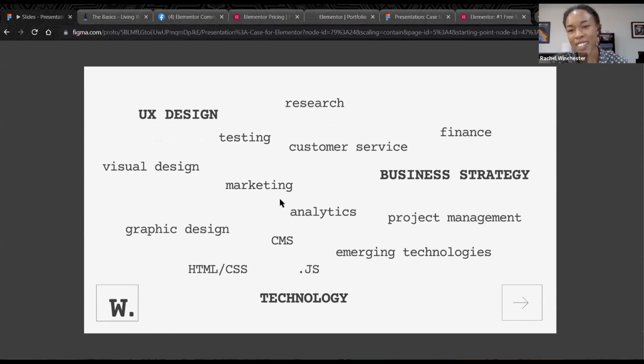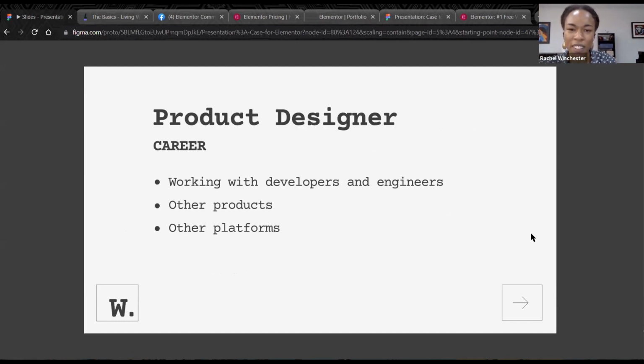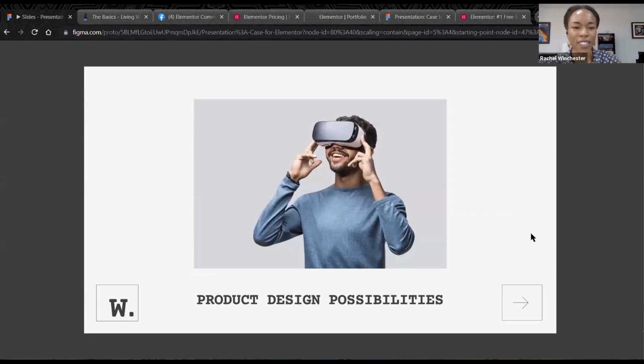Like finance. I love finance, actually. So there's just a lot of things that I love and I'd like to get more involved in. So who knows how much of a developer I'll become. Yeah, lots of stuff to do with product design, working with developers and engineers, working on other products and other platforms outside of websites and outside of WordPress. There's so many possibilities.